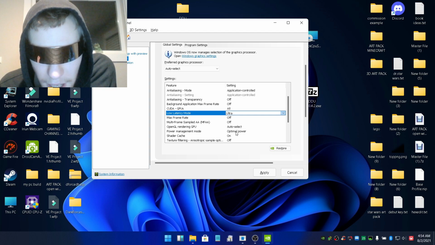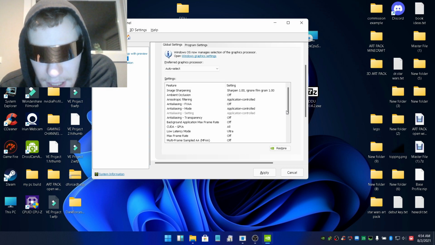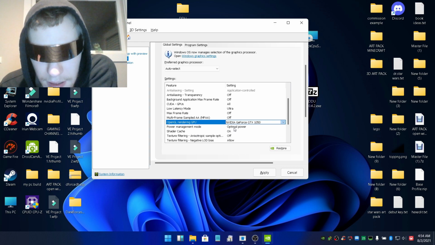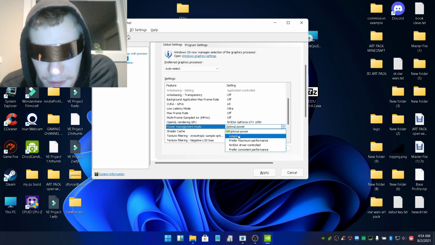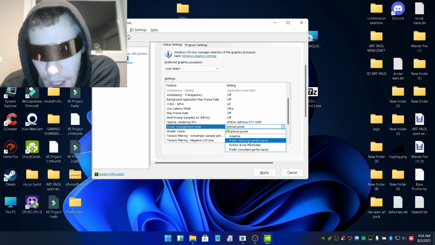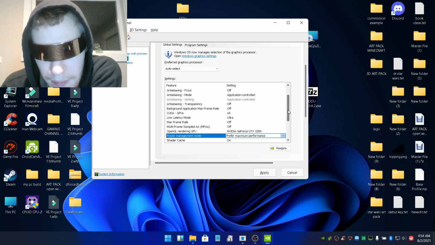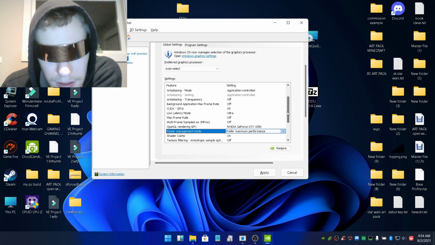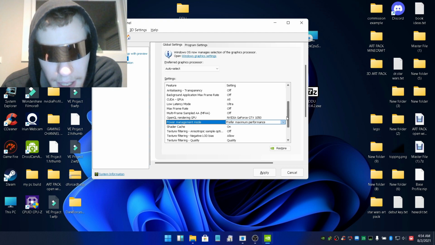So we're going to select the power management. Actually, I do want OpenGL to be set to that because I don't want any of my games to... Okay, you can say prefer consistent or maximum. I've heard that consistent can be better on some games, but I'm just going to select maximum. All right, so there's that.